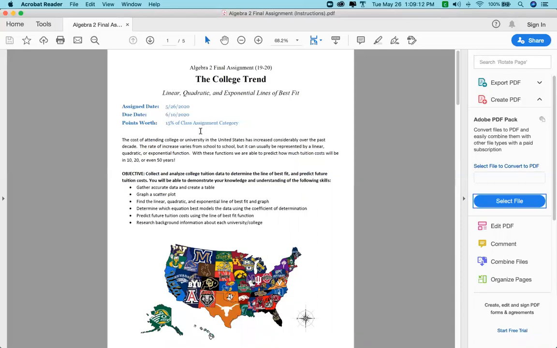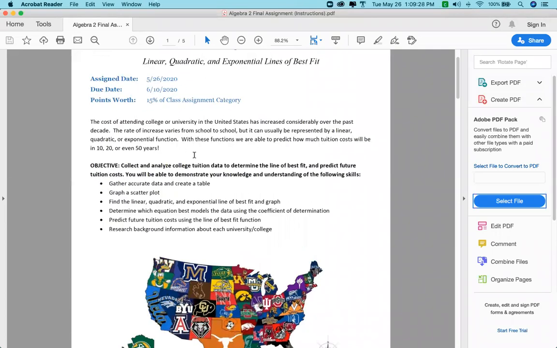So I would like you to do your dream school or any of the UCs, Cal State, and you can think of one and look it up from the website that I'm going to talk about in a little bit and see if it's there.